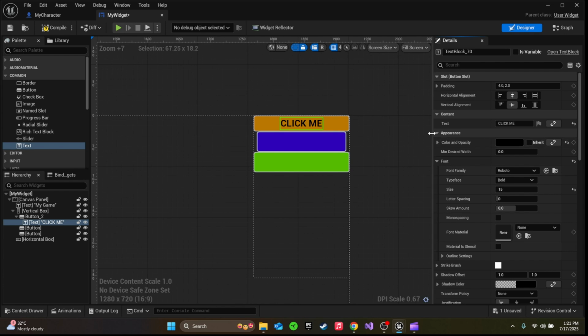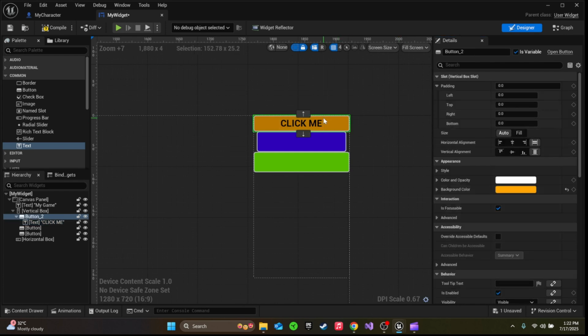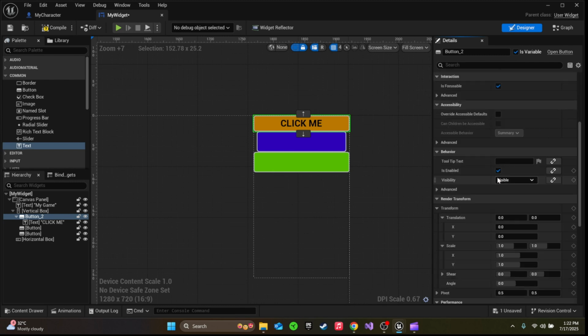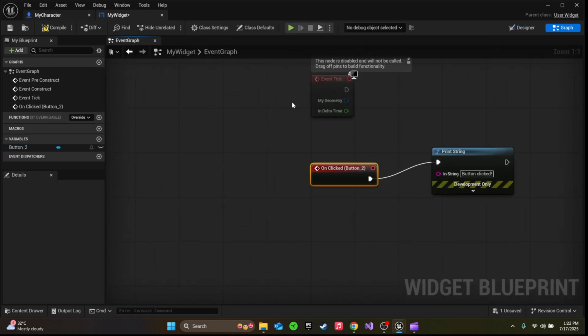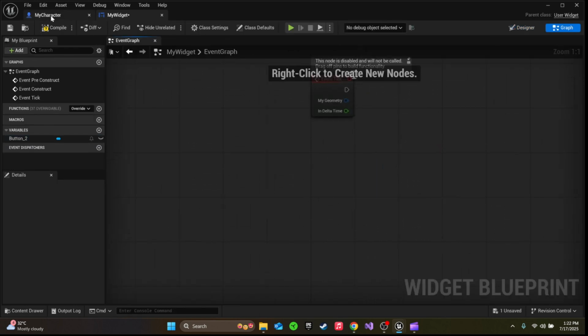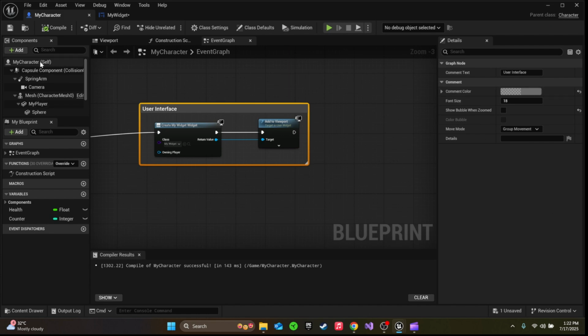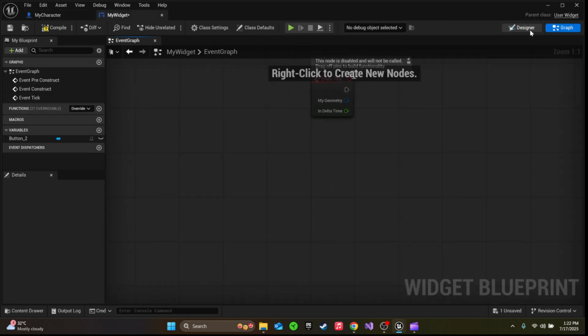Okay. Now, how do we make it so that this button actually does something when we click it? First of all, you have to make sure the button is selected, and then make sure this property here, is variable, is checked. Okay. So when you click on this is variable, basically you're going to get the option down here to create a, let me just take this out really quick. Here you're going to have, wait, give me a second, I just lost it.